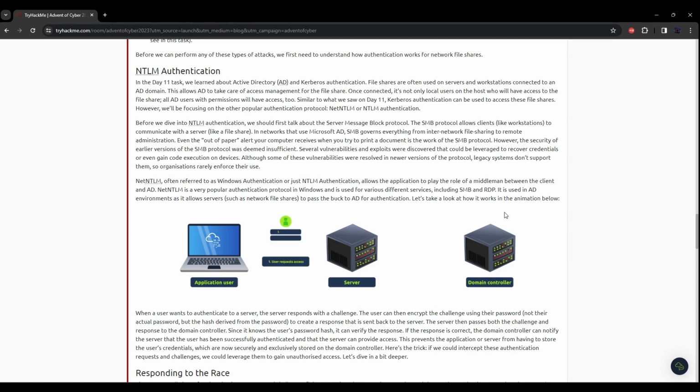This prevents the application or server from having to store the user's credentials, which are now securely and exclusively stored on the domain controller. If we could intercept these authentication requests and challenges, we could leverage them to gain unauthorized access. Let's dive in a bit deeper.